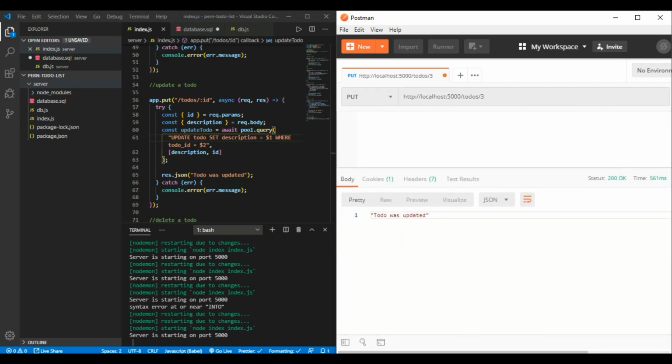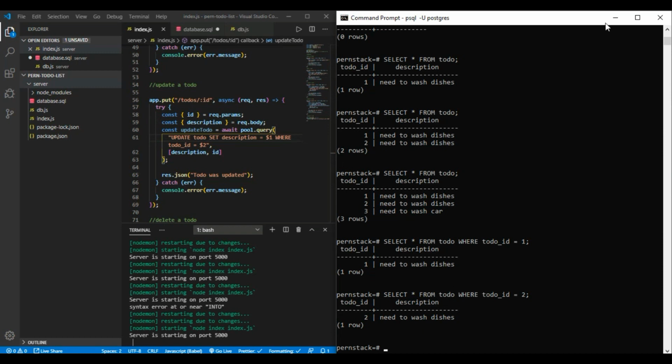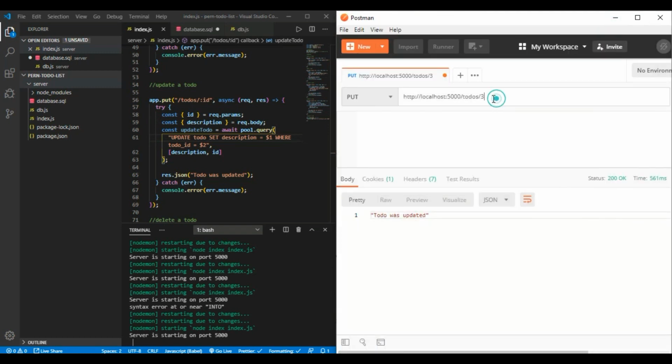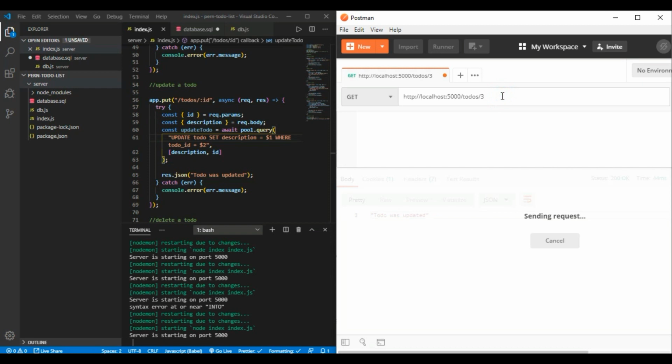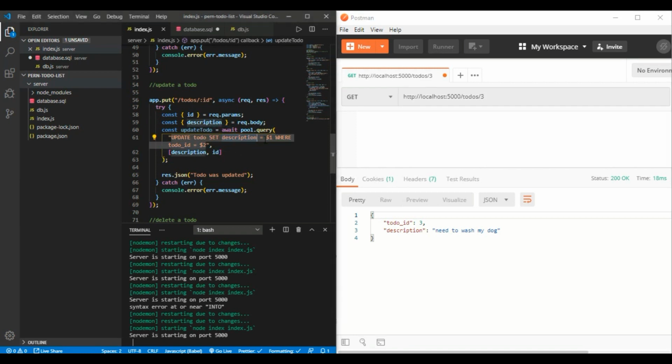So now the to-do is updated, and we can check inside here. You know what? Let's just use our RESTful APIs to do the trick. Oops, I don't want to update it again. So let's get that data. And you can see that it says need to wash my dogs. So you can see I made a mistake here, but essentially all you have to do to update information is use the update command. You have to specify the table, and then you have to use the set command to describe what column you want to change and to what. And then you have to specify where it's going to be located.